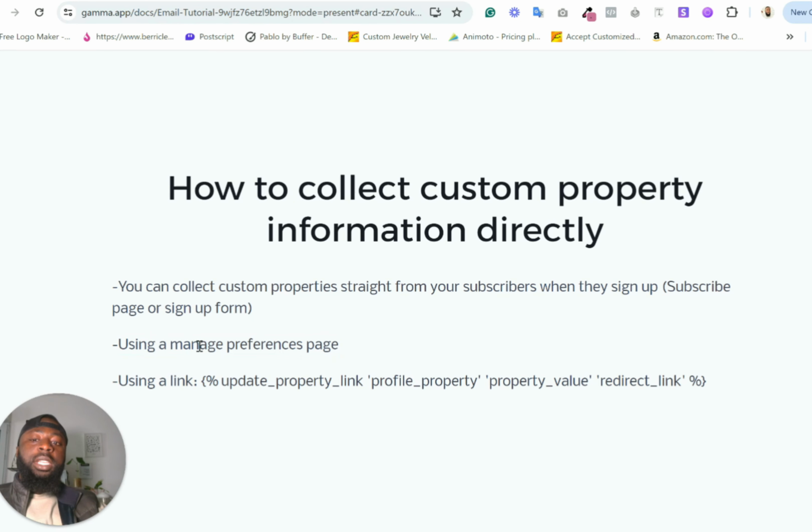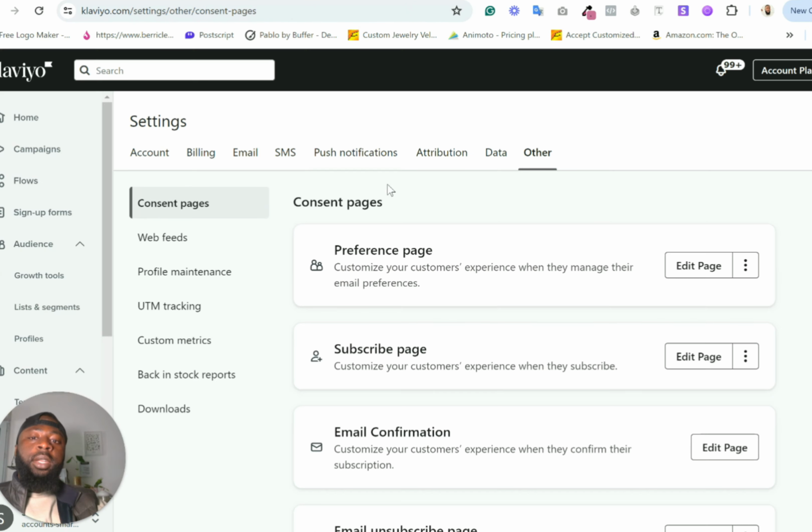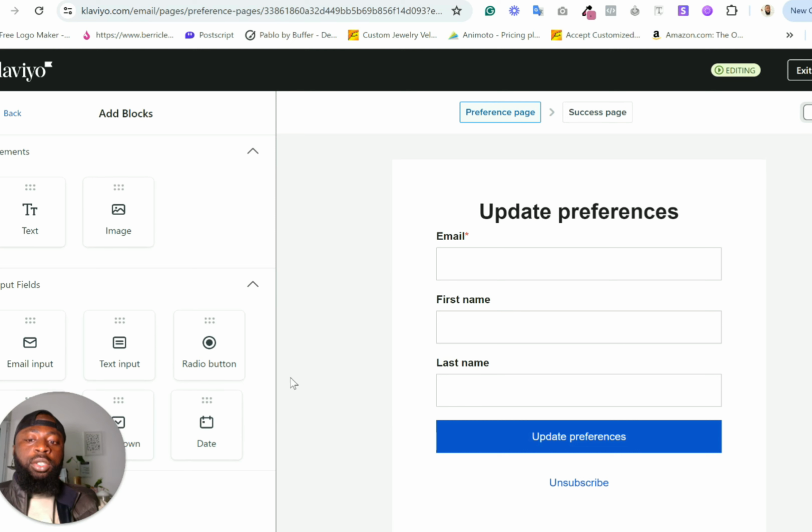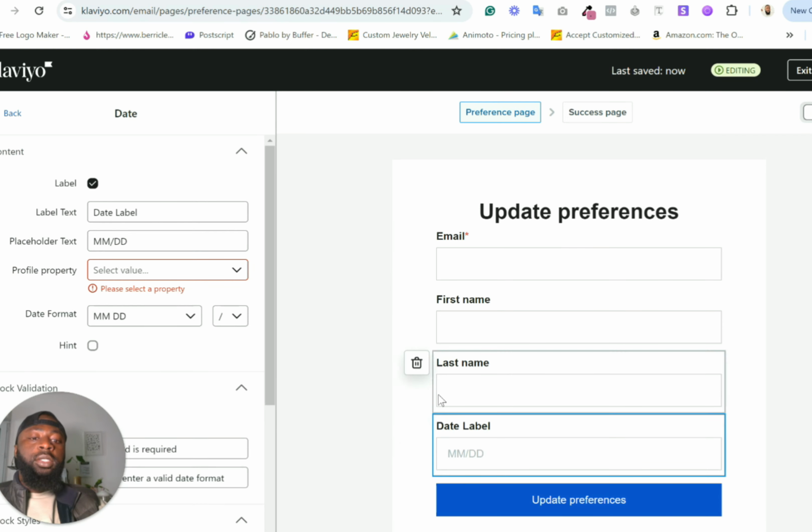The next one is using a manage preference page. Here on the consent page, we see this manage preference page. I just want to click on edit page. So similar to the previous method I showed you, you want to drag whatever field you want to collect and drag that here and collect the custom property you want from this email subscriber.